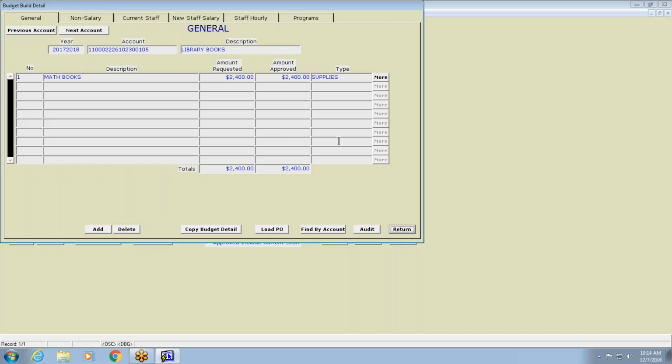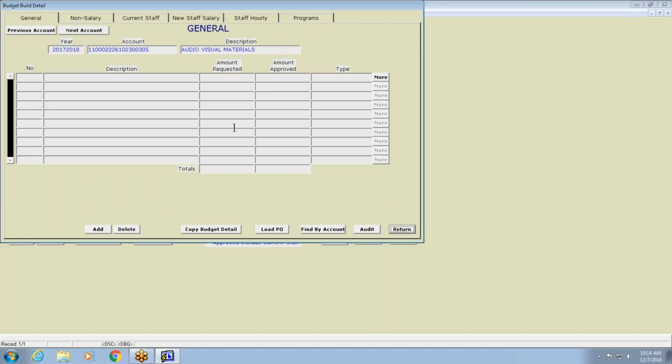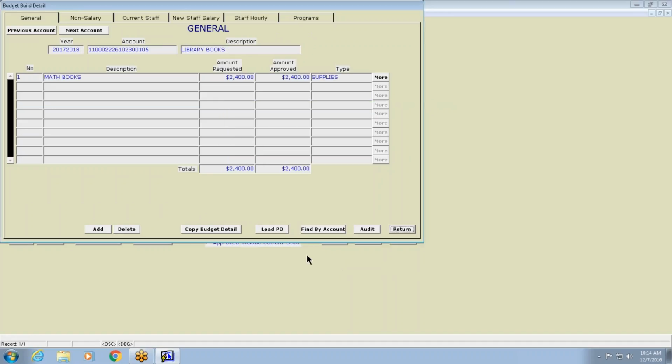If you're on this account and you want to work on another one, you don't have to exit out from here, then go to your next one and put in the information. Once you're in here, you can just do a find by account. It'll come up with the list, and you can say, okay, I want to go back to the first account. So once you're in these folders, you can just do a find. You don't have to go out, go in, or you want to do it the other way, that's fine.